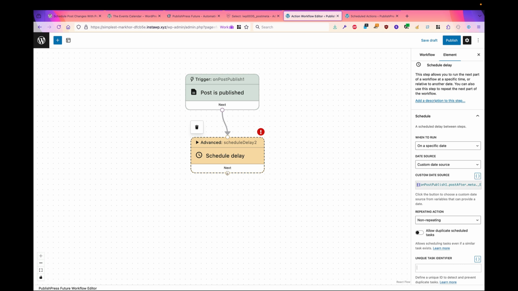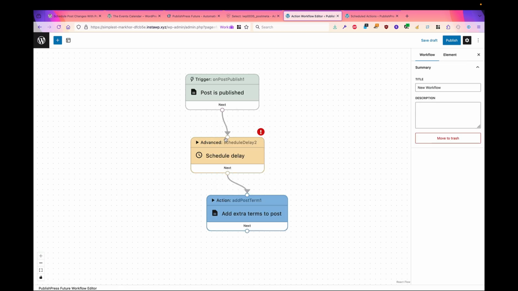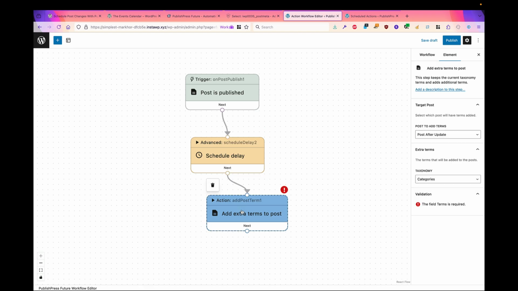And now the final thing to do is to decide what I want to happen. And the original customer request was to add extra terms to the post. In the right sidebar, I'm going to choose Event Categories, and I'm going to choose Expired Event.